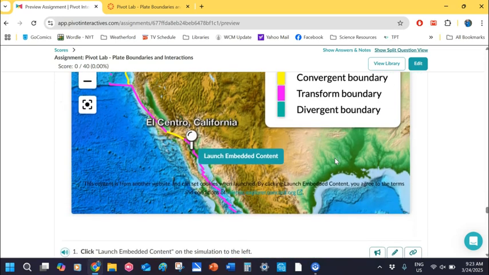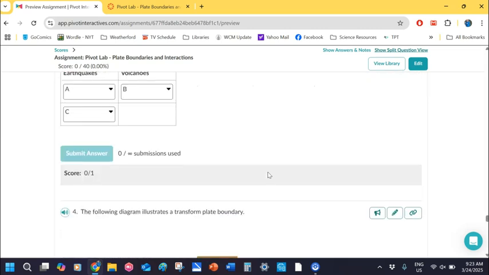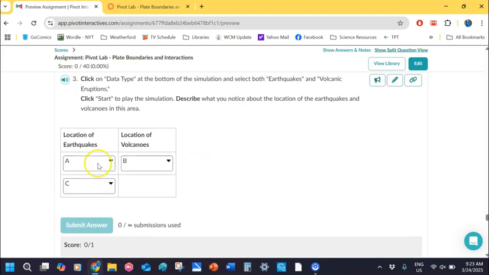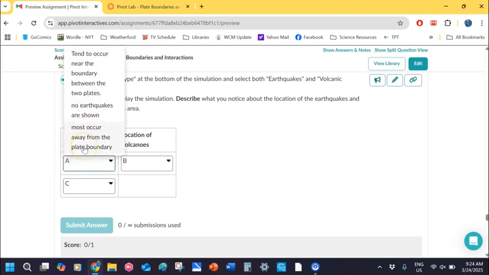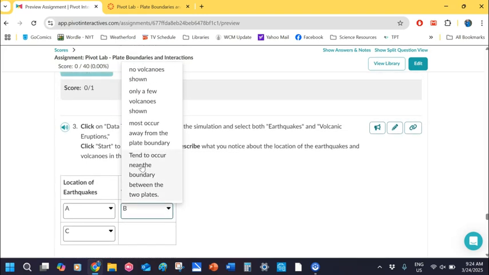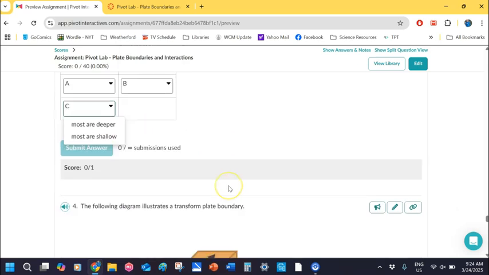Then finally we get to California. All right, you're looking at these boundaries here, particularly right there on El Centro. Okay, and so forth. And it's going to ask you questions about that. Okay, another question which I haven't really talked about, but it will say when you run through the volcanoes and the earthquakes, where do they occur? Are they on the boundary? Are they between the boundary? Or there's no earthquakes? Volcanoes can occur near the boundary or away from, or there's no volcanoes. Okay, and so forth. Deeper, shallower for the earthquakes, things like that.